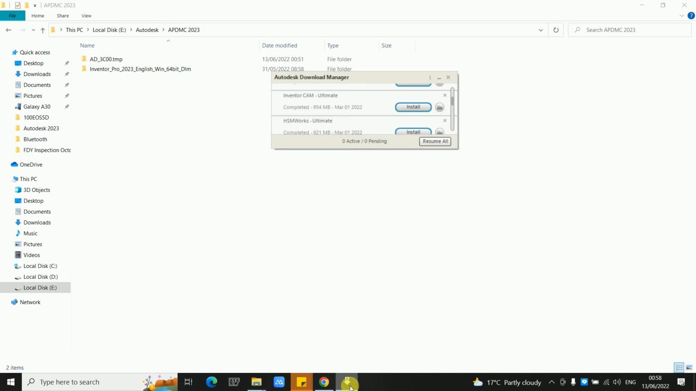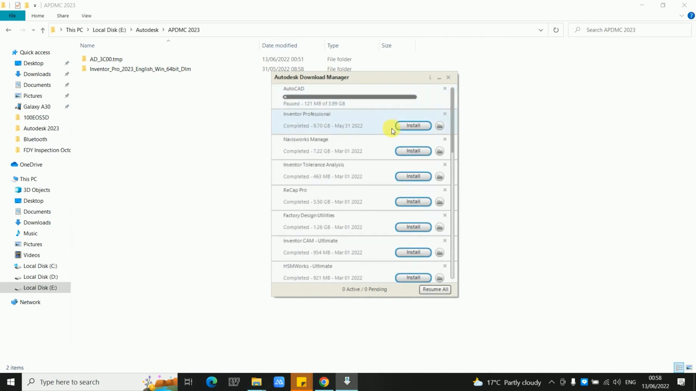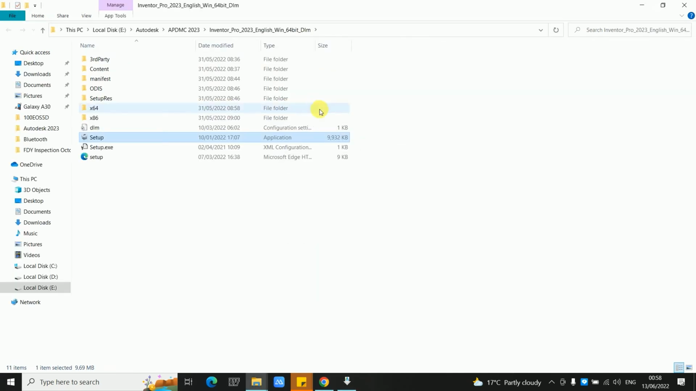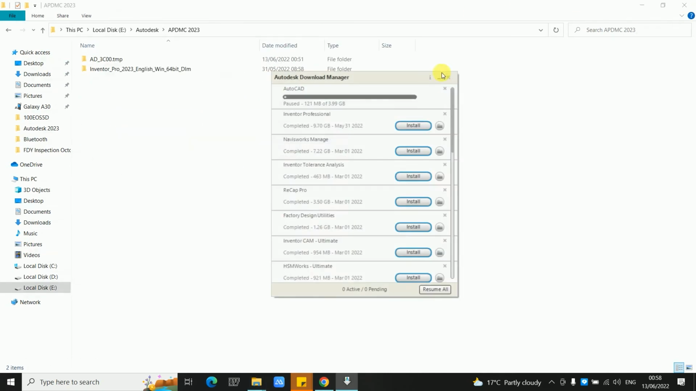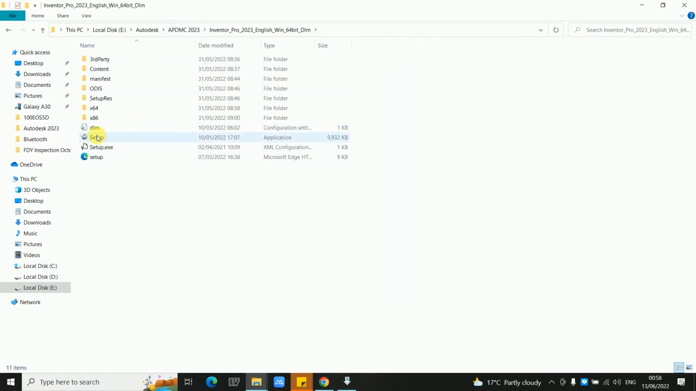So what you need to do, there are two ways to go about this. If you are using the download manager to download the software, then you can simply come to the download manager and click on install. Alternatively, you can click on this folder and it will take you to the setup file or folder that you are already looking at. And then you simply click on setup. But we have this folder already open. So we simply open this and run the setup.